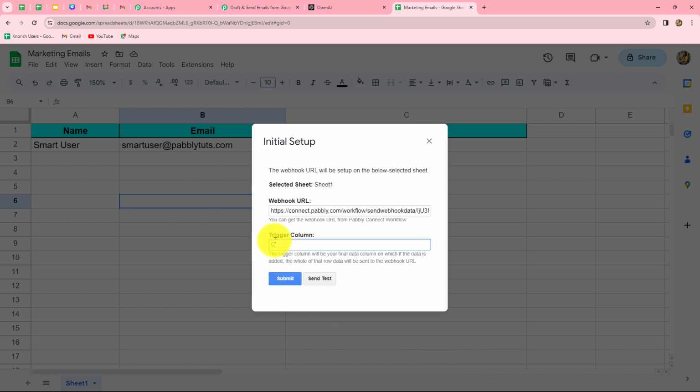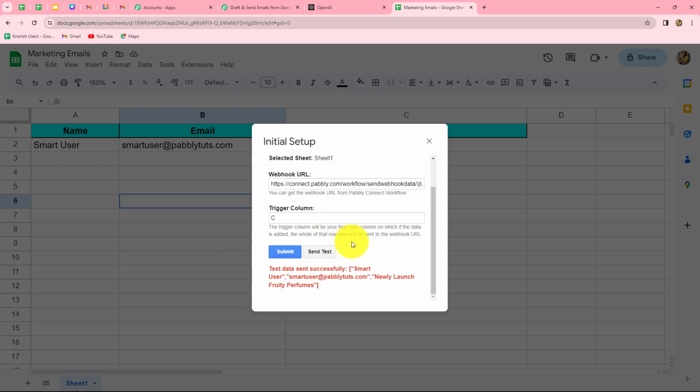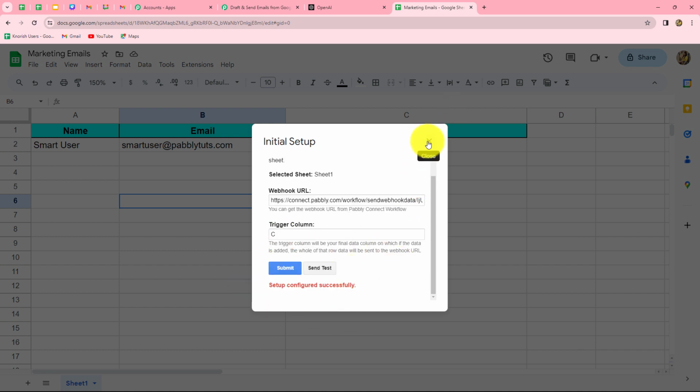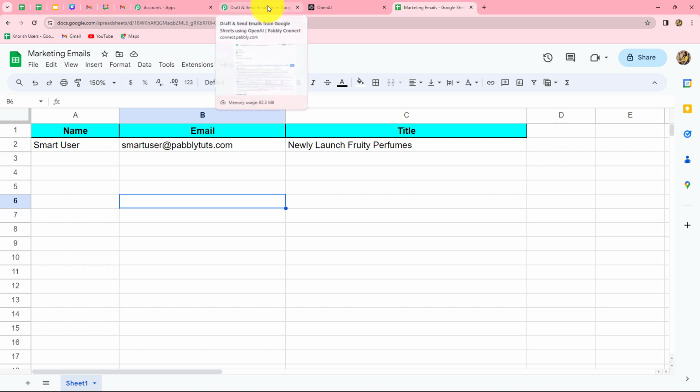Okay, so here I have entered C as my trigger column, and now we are going to send the test data towards Pabbly Connect. So let's click on send test button, and our test data is sent successfully. So let's submit it, and our configuration is set up successfully. We will close this and we will go back towards Pabbly Connect.